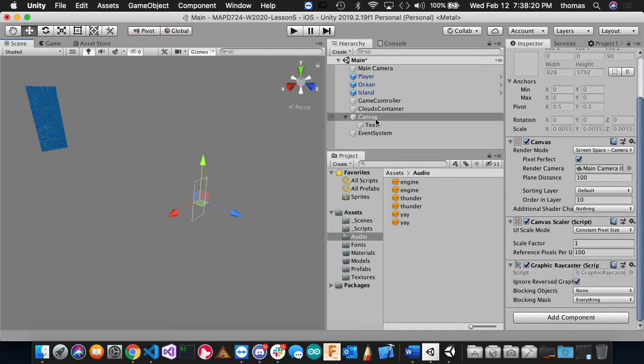Just to notice, this is the actual canvas itself. The canvas scaler is a constant of 1. Reference pixels per unit is 100, just like any other object we have in there. So these are all settings. If I put this back to 0 for a second, let's see, do we see it? If you don't see it in the game, here in the game screen, then we won't see it here. Okay, so this is the canvas.